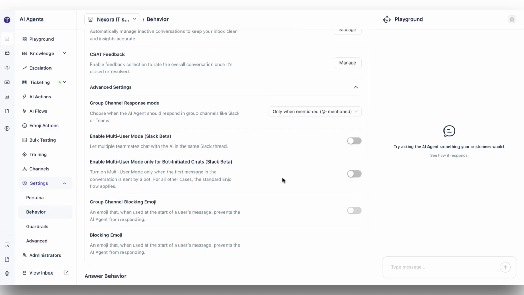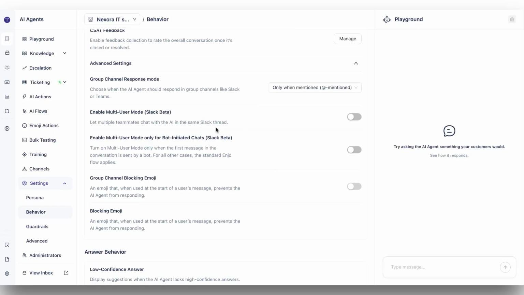The next setting is Enable Multi-User Mode. When enabled, multiple users can interact with Enjo in the same thread, and the AI agent will maintain context across the conversation. By default, only one user can engage with Enjo in a thread. As soon as another user joins the conversation, the thread is treated as escalated to a human agent.